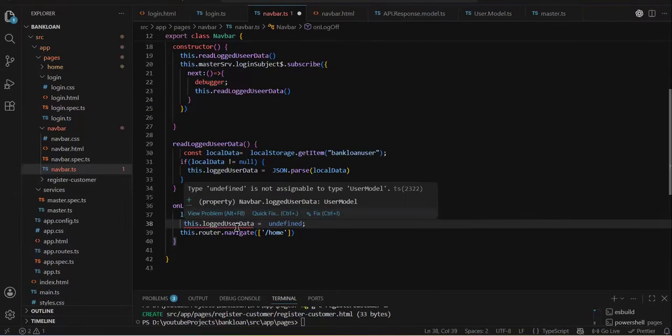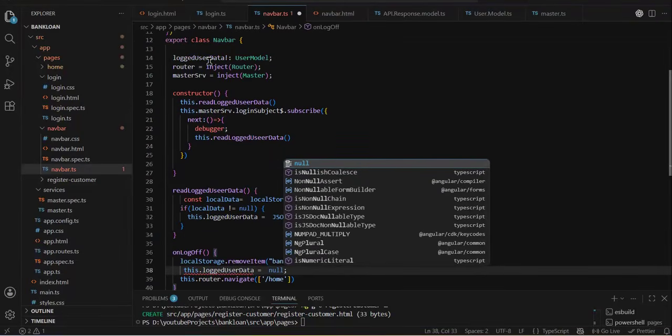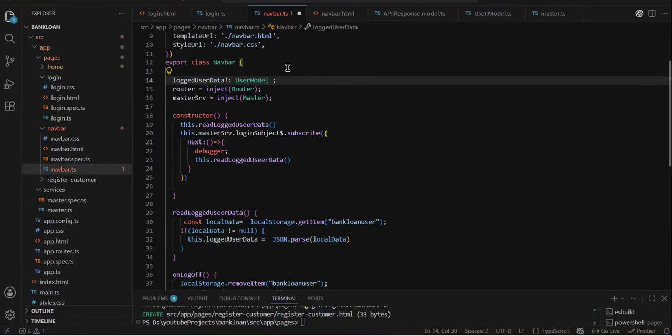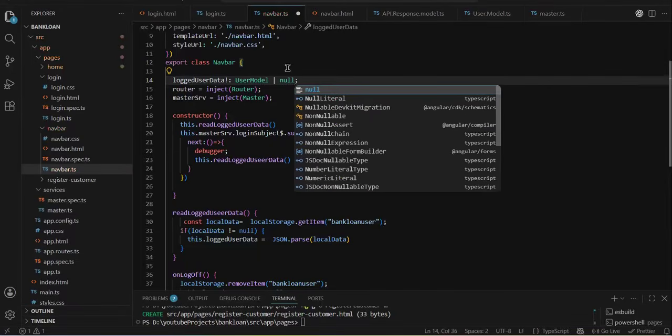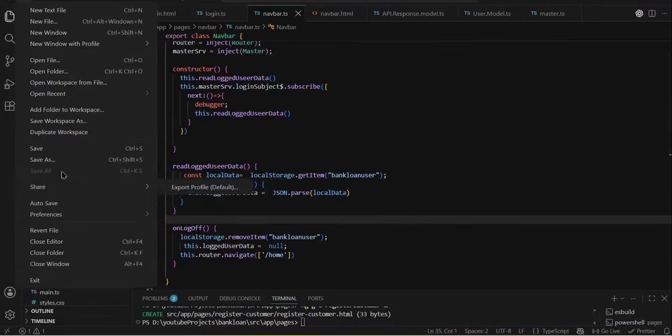Why will it give an error? Okay, undefined is not assignable to type any. Let's try null. How will you make it null now? Because we have added or, so the data type I'm passing is null. Okay, now it will allow. Fine. Let's try it now.